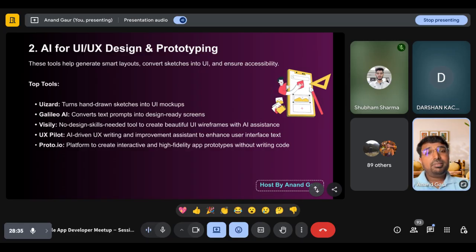For example, you describe your app screen in text, like a form with user details and a submit button. Then Galileo AI generates a Figma-ready UI screen that you can export into Flutter, Compose code, or iOS. That AI helps with UI and UX design prototyping.